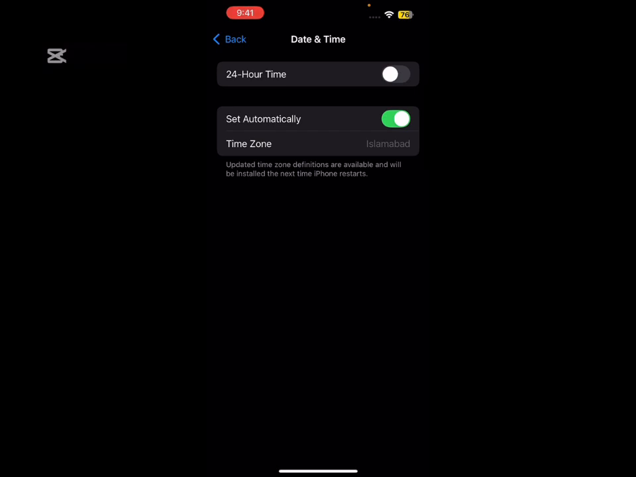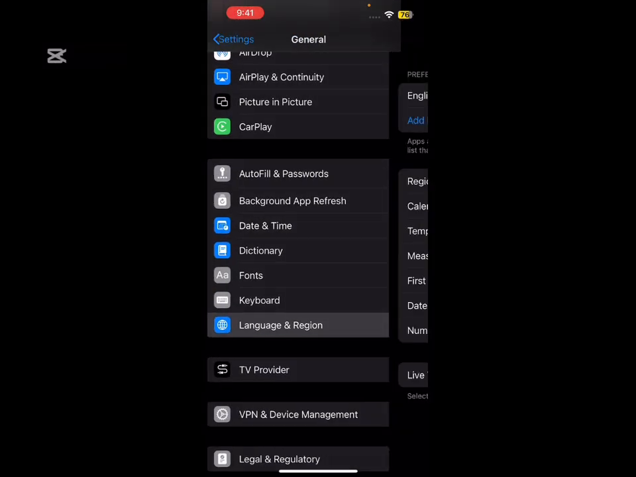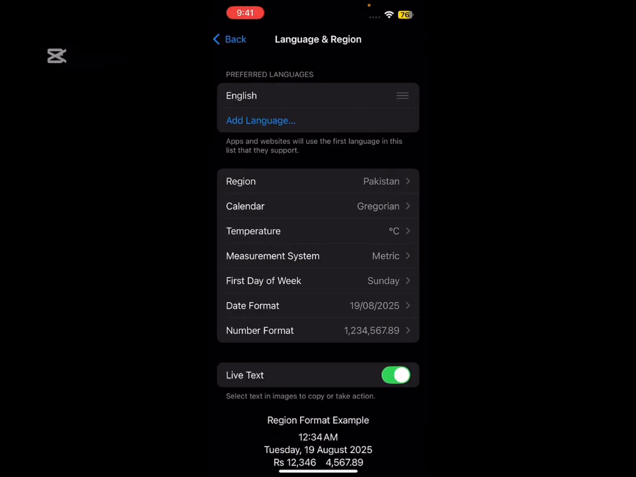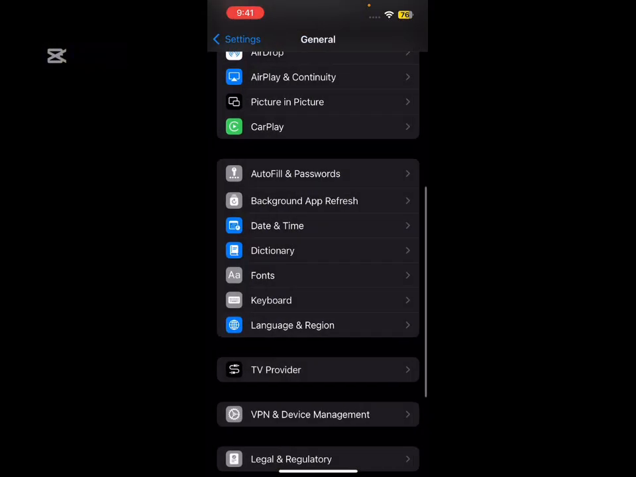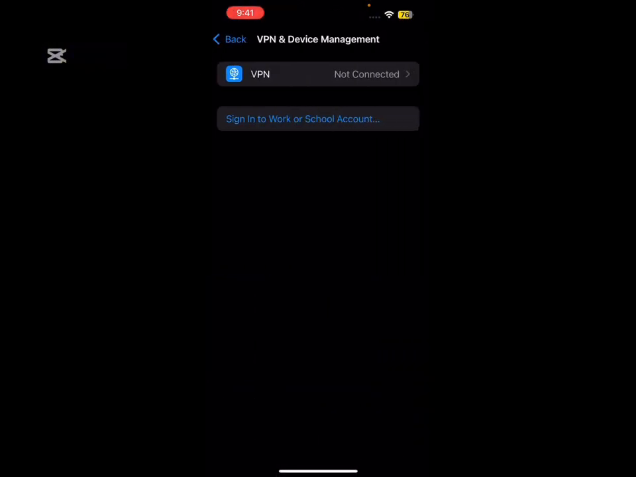If you still have this problem, then you have to simply tap on date and time and set your date and time, and turn this toggle to set automatically, and after that go back and then tap on language or region and select your region correctly, and after that check if the problem is fixed or not.